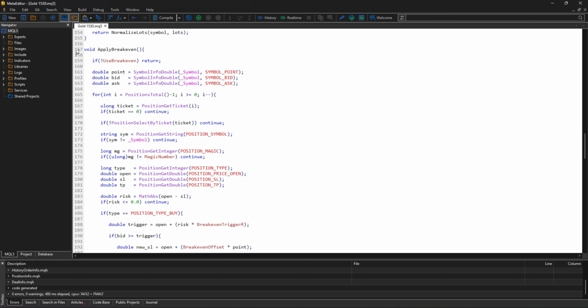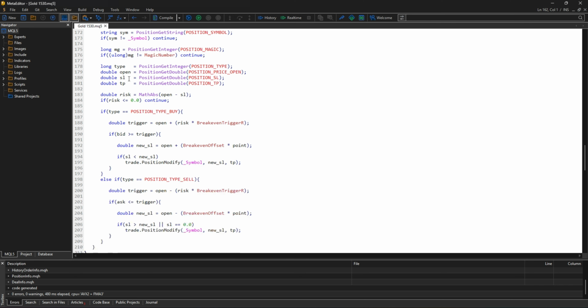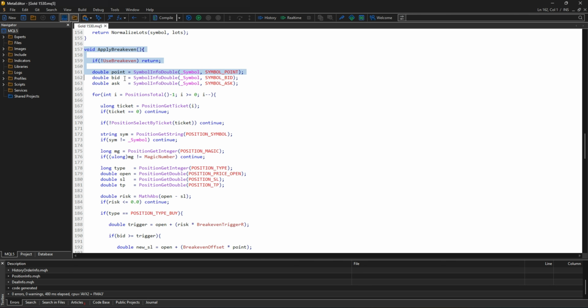risk. Next, we have the apply break-even function. Obviously, this is the function that manages break-even once a trade has moved far enough into profit. And first, we check if break-even is actually enabled. If use break-even is false, we return straight away and we do nothing. Then we get the symbol point size along with the current bid and ask price. We'll need these values when checking whether price has reached the break-even trigger.